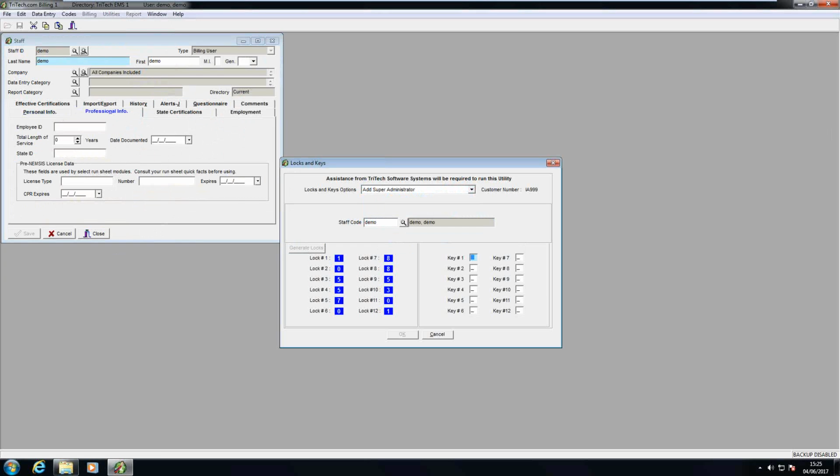I'm going to generate locks, and then I would call customer service and say, hey, I need to get my first super administrator set up. And they would ask you to send in or fax in some identifying documentation, because essentially what we're doing here is the same as resetting. It's the equivalent of resetting a SUPR password.